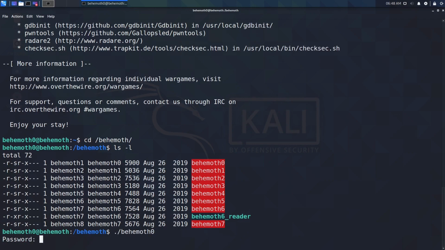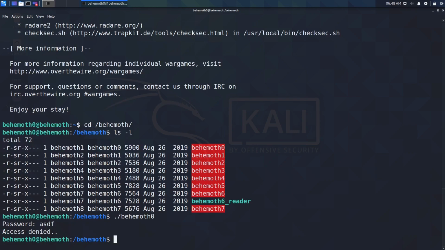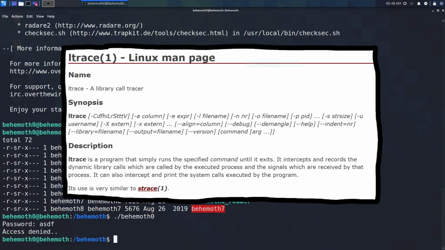The program asks us for a password, so I'll input some random characters to see what happens afterwards. Access denied. Well, I didn't expect anything else. Of course, we still don't know exactly what the program does, so let's use ltrace to see how the executable does library calls and understand what exactly the program is doing.